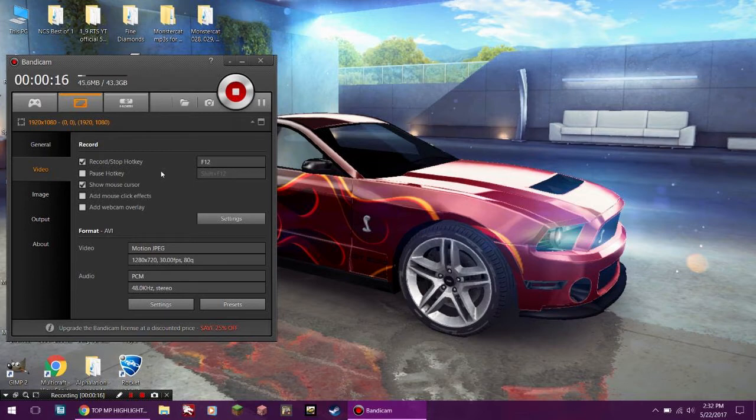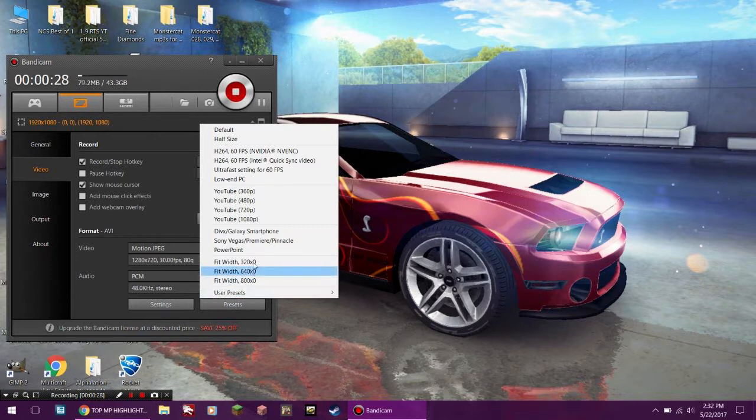What I do, well, first, let me say this. Bandicam is a free-to-use program. However, it costs something if you want to remove the watermark. So, go to presets. I click Sony Vegas Premiere or Pinnacle or whatever.